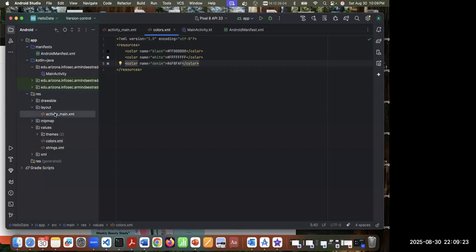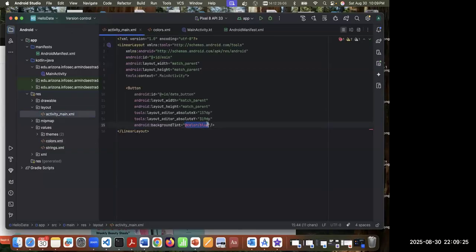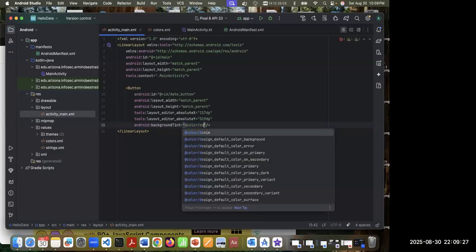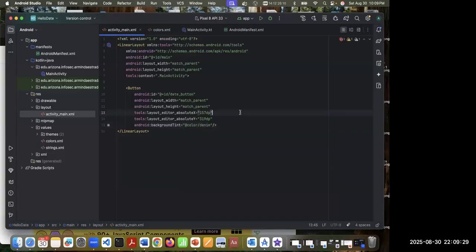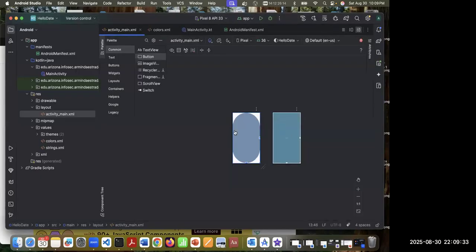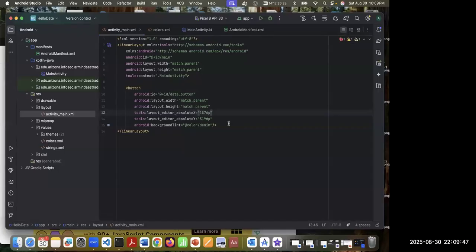Now I'm going to go back to the activity XML, and then I'm going to call this denim. Okay. So now when we look at how it looks, there you go. The button, it's okay if it's round, it's fine. Okay, and it takes up the whole screen. Now let's go back into, so that's for the activity XML. That's pretty much what you have to do there.